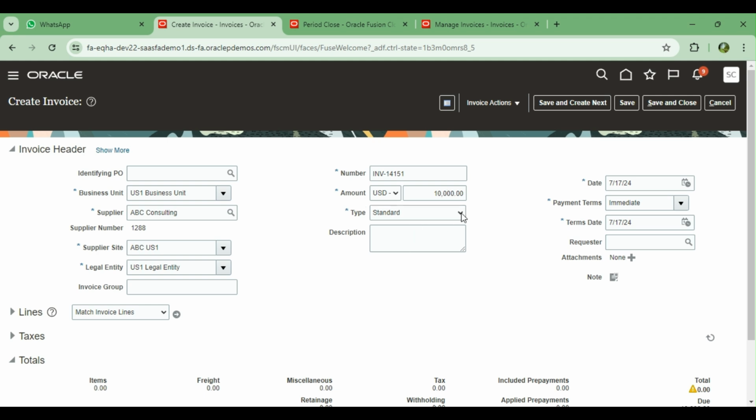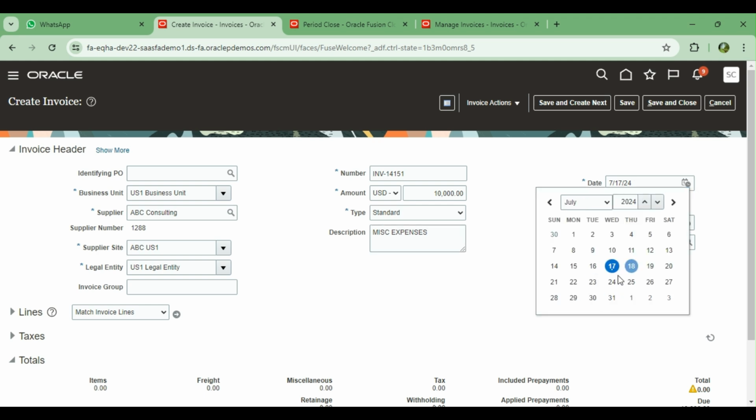We have different types of invoice. Standard is there, prepayment is there, debit memo is there, credit memo is there, withholding tax is there, retainage release is also there. Okay, so this is more of a standard invoice. Provided, say this is miscellaneous expenses, for vendor payment, right? So the system shows you the current date as of today. You can however change this date as per your requirement of the particular date.